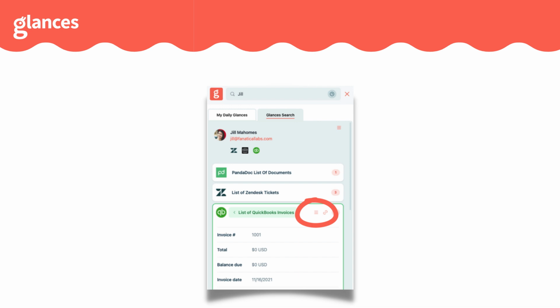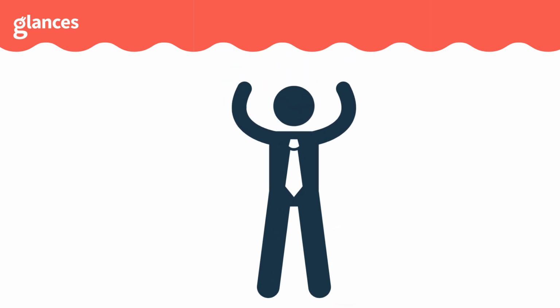After selecting the record, you can take targeted actions like refunding a payment, editing an estimate, or resending an invoice. Actions help streamline your day by boosting efficiency and minimizing the need to jump between apps.